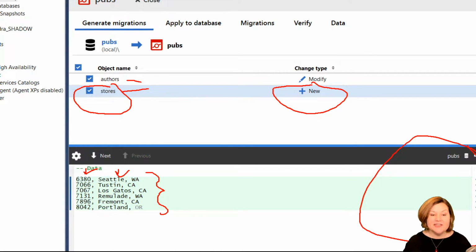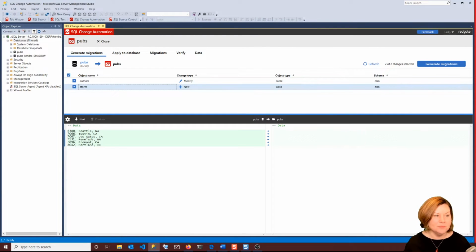This is all showing on the database side. This is what's in my database. We don't have anything yet in source control because this is being added new to source control.